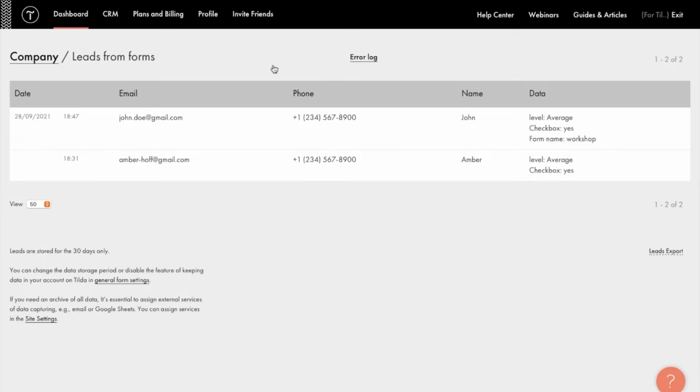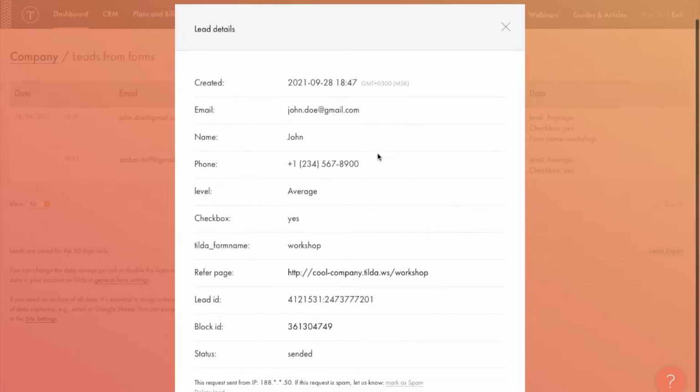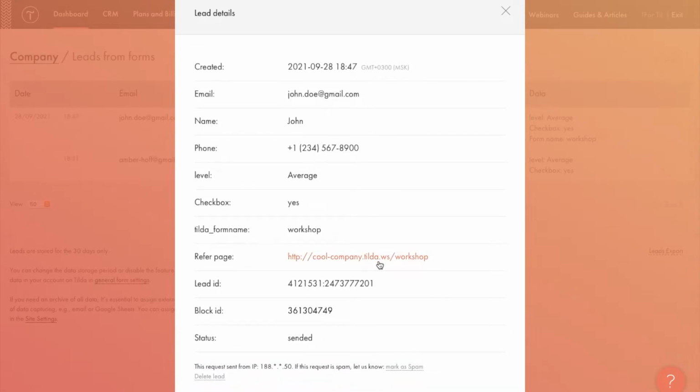I have a couple of leads here. I click on one of them and get detailed info about it. I can see the date and time of the submission, the data that the visitor specified, their email address, phone number, etc. I can also see the technical information such as the URL of the page the lead came from and IDs that specify the submission origins. Here below, you can mark the lead as spam or delete it.